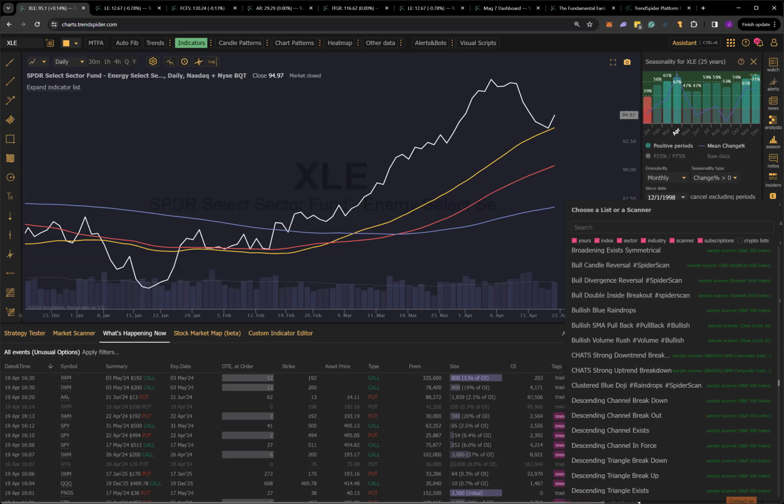How many time frames can you add in your scan conditions? Up to 4 time frames for your scan conditions.